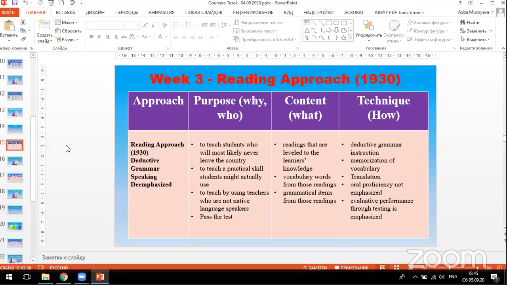So let's go on with the next two approaches. The first one is the reading approach. It appeared in 1930. Here also again, speaking de-emphasized, but grammar emphasized. They want to focus most of the time on grammar and on reading, yes? The purpose was to teach students who will mostly never leave the country, who are, as Dr. Dixon said, normal students. Normal students in his approach means students who just learned the language in the classroom and outside they don't use it.